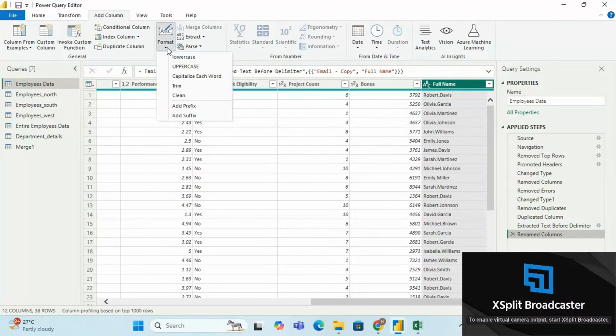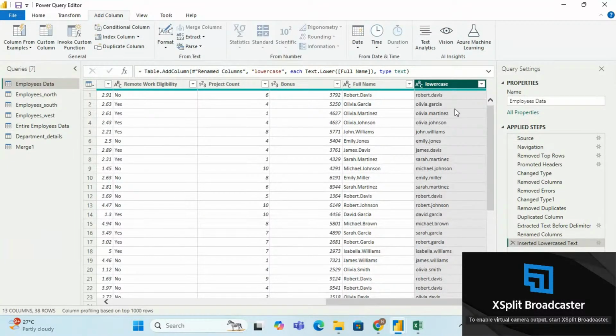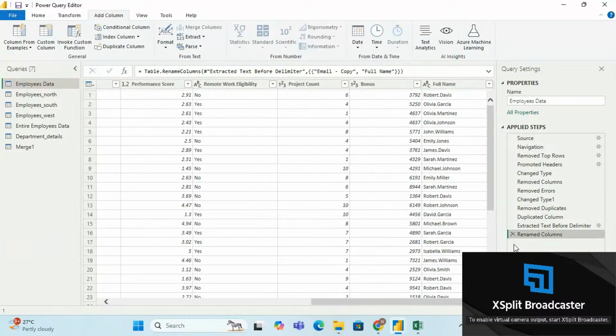If we want to try, just as a give, I am giving a try. See, lowercase. That makes the difference, right?